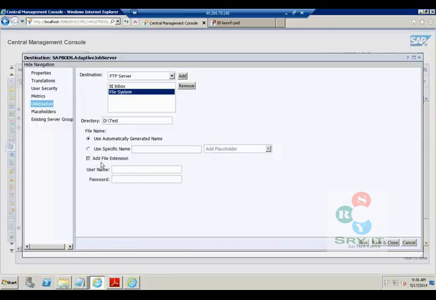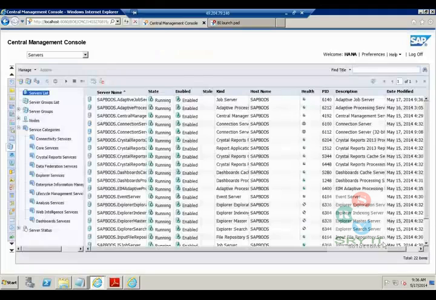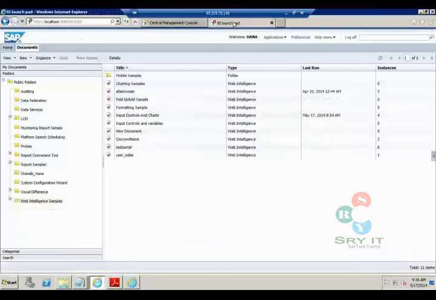Then add the file extension. Username and password are not required, because from the BO application we are sending a file to the BO server itself. So providing the username and password in this file system is not required. Here the only thing you need to provide is the directory, and then choose how you want the file names to be named. Click on save and close. You have enabled your destination.